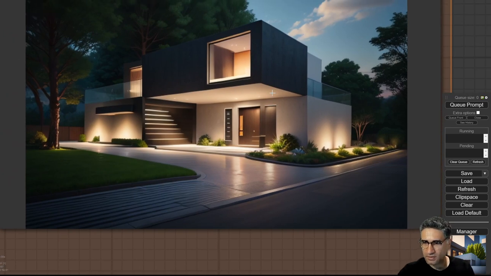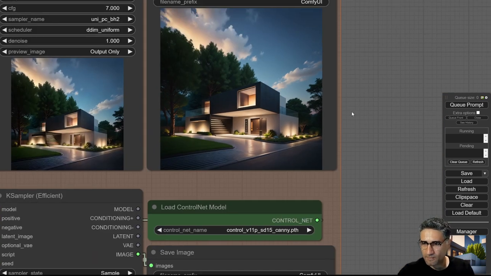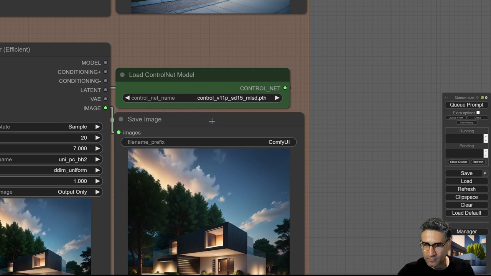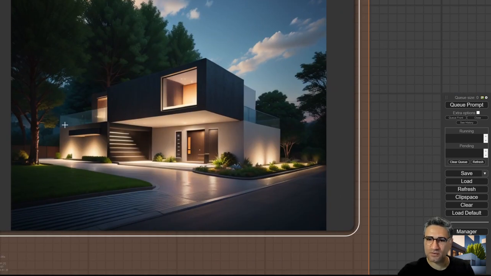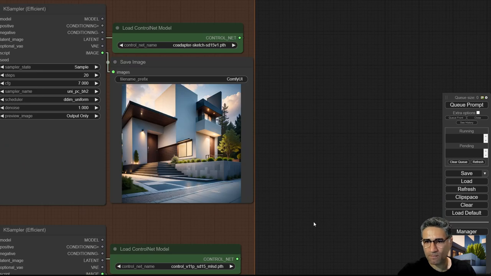I like the MLSD. Yes, I like that. The MLSD is working, and every time it can provide a good result with straight lines. For example, when you have a building in modern style, in most of the times MLSD can help you.